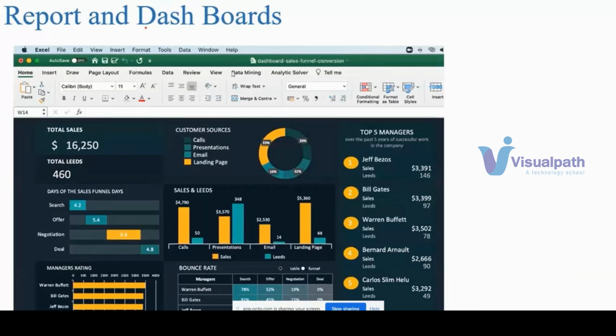So can you see we have created total sales here, and customer source, so we can get to know that calls are the top primary business area where we are getting incoming calls, presentations, emails, landing page and everything. So this is the way customers are coming to us. Top 5 managers we can see there. For now it will look very tricky to you how we are getting these graphs and all these storytelling dashboards.